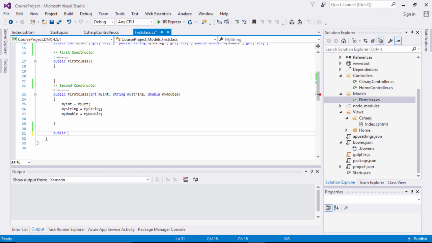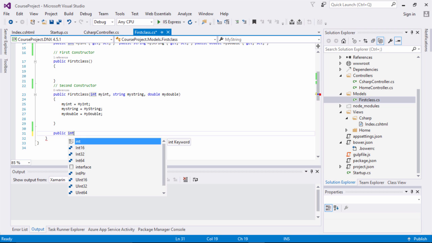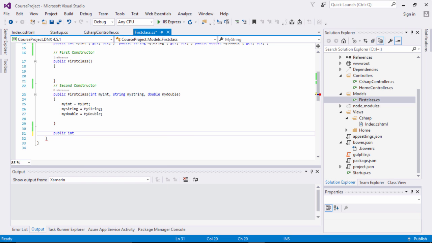Then what we want to do is associate the return type. A method return type is the data type of the value the method returns. If it is not returning any value, then it is set to void. So in this case, let's create an int return type. We can give our method a custom name. So let's just name this first int.